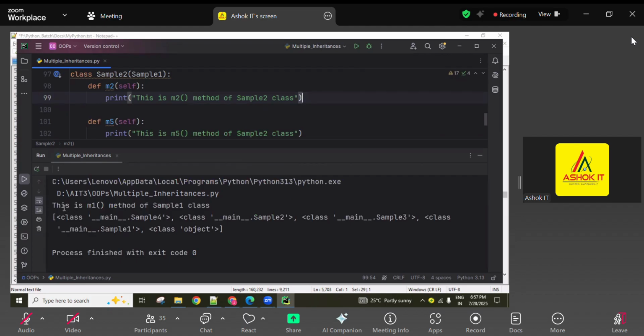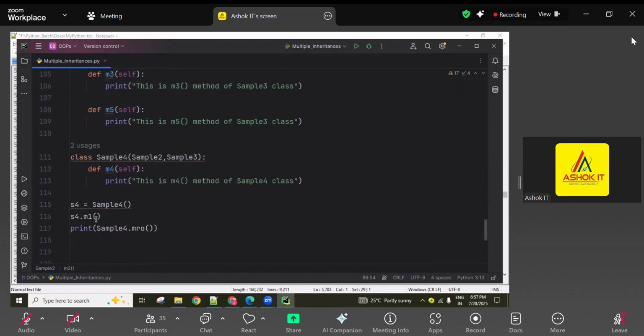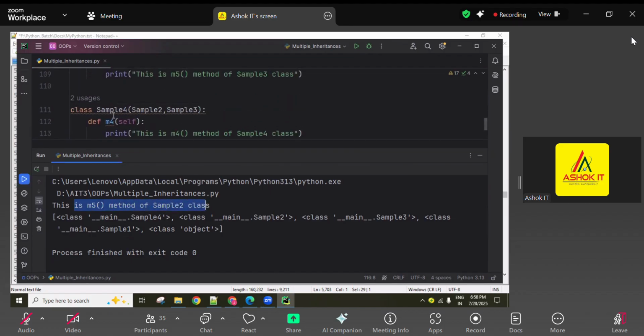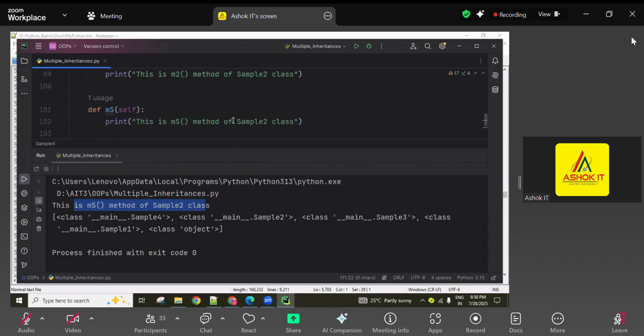And now you can see here, this is M1 method of sample1 class. Here I called only M1, that's why it's calling M1. I want M5. M5 method I'm calling. Now check it. M5 method of sample2 class. So in sample4 not there, next checking this left class. Here M5 is there, that's why executing.